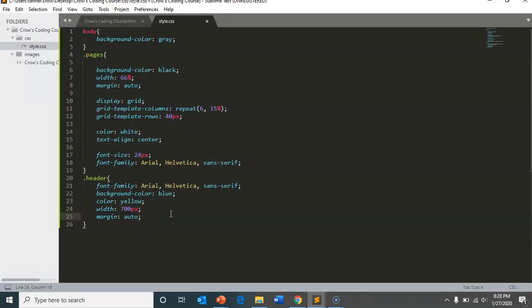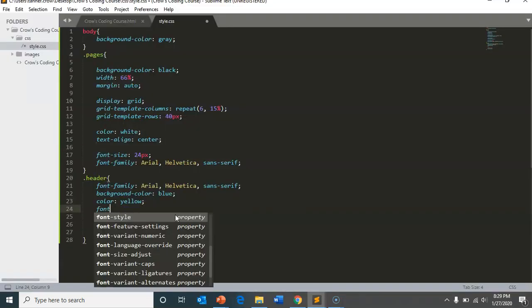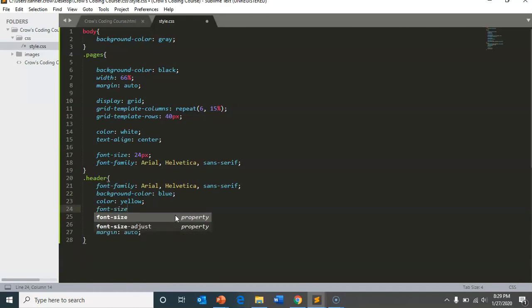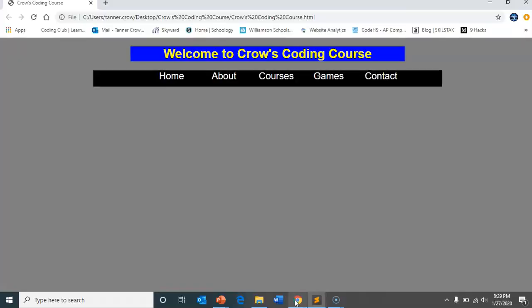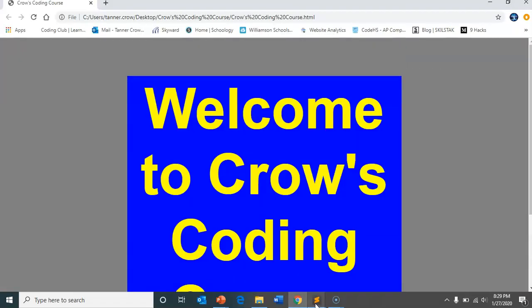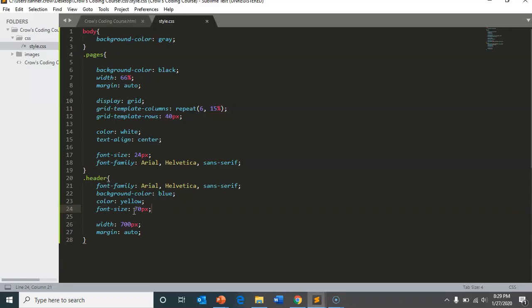And then with our header, let's go ahead and make it font size. And we'll make it quite large, 70 pixels, so that you know it's the heading. Whoa, that's a little too big. Let's try 30 pixels.